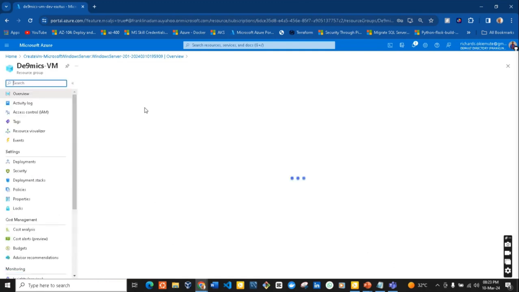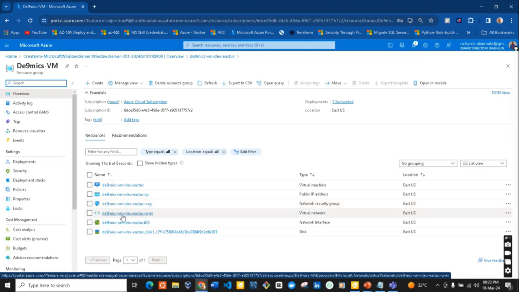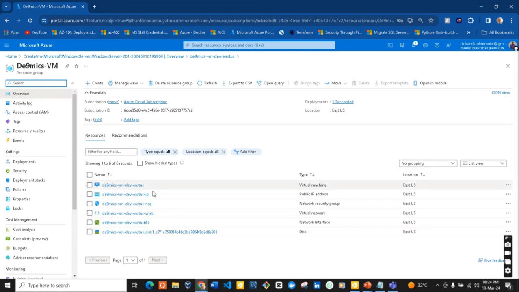I'm going to click into the resource group so you can see that it didn't just create a VM. This is the VM. It's created a public IP address. It's created the network security group. It created a virtual network. It created a network interface and created a disk. Okay, so all of these are what are needed for you to be able to actually host a VM in cloud. And this is also the replica of what you have in your system as well.